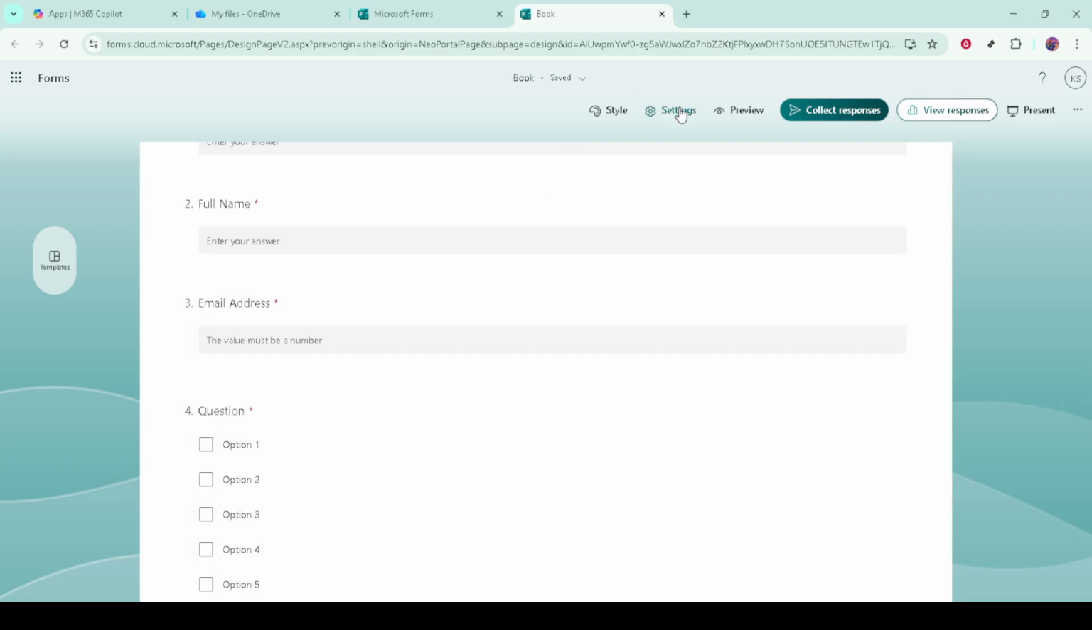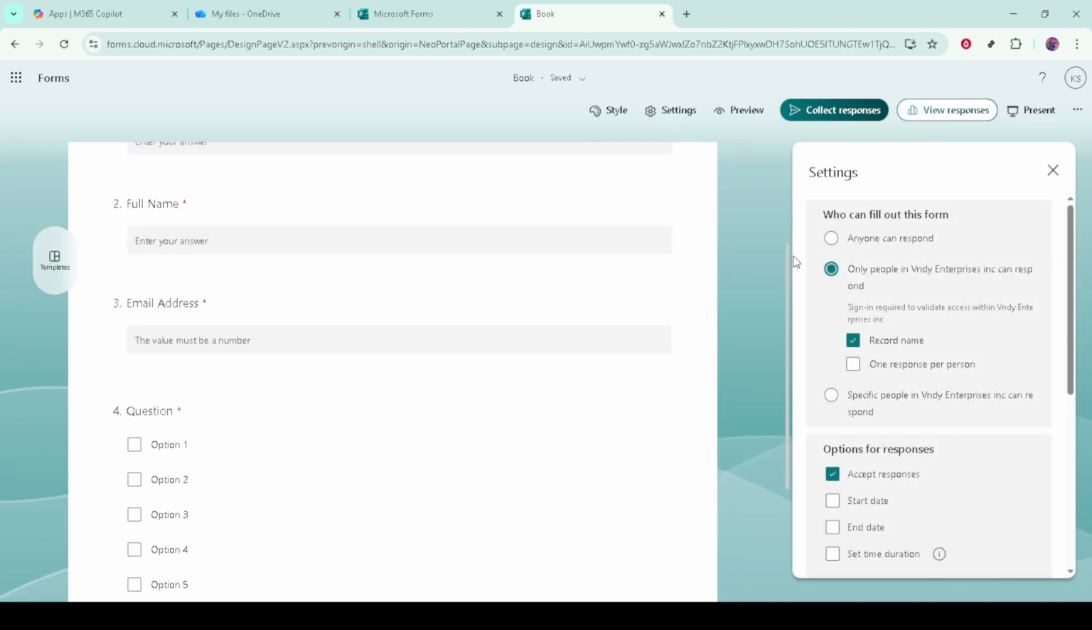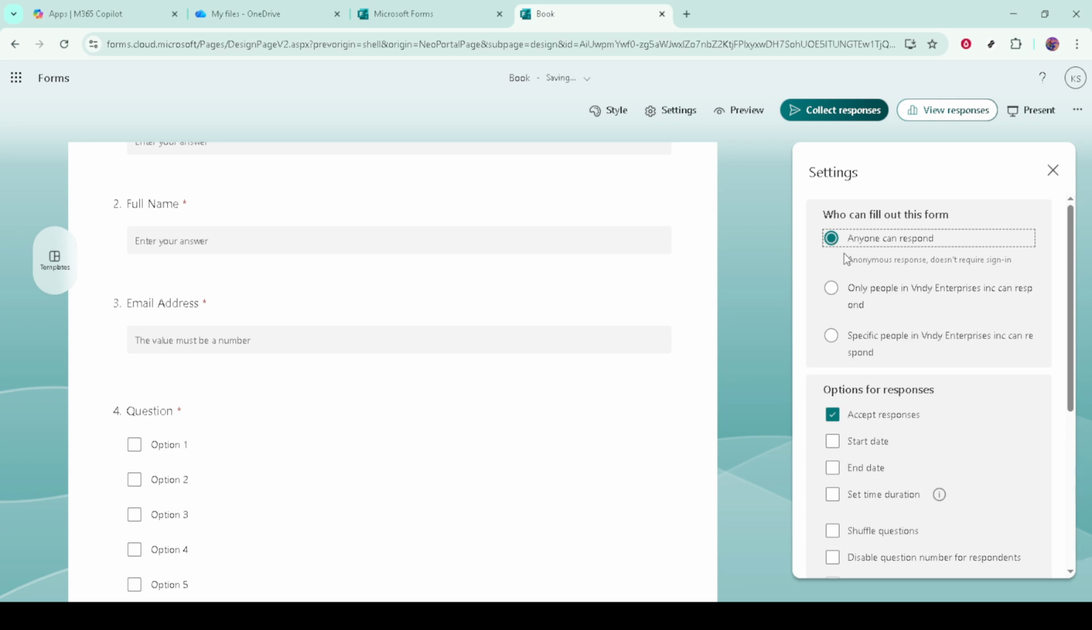Under Who can fill out this form, choose Anyone can respond. This is essential for allowing external users to access the form and follow the upload link without needing to sign in. That's it. Your form now directs external users to upload files safely into your OneDrive folder while your responses stay organized in one place.